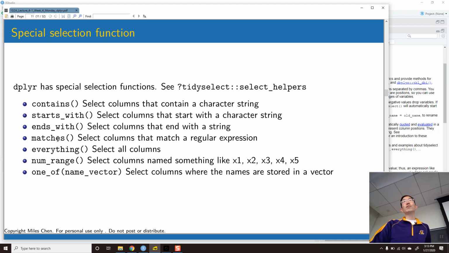Or maybe even 500 columns, who knows? And you might want to select the columns based on a regular expression, which we'll look at. Everything will select all the columns. Numeric range: sometimes you get variables named x1, x2, x3, x4, or v1, v2, v3, v4. So look up the help on numbered range, and you can select columns that fit that kind of format.